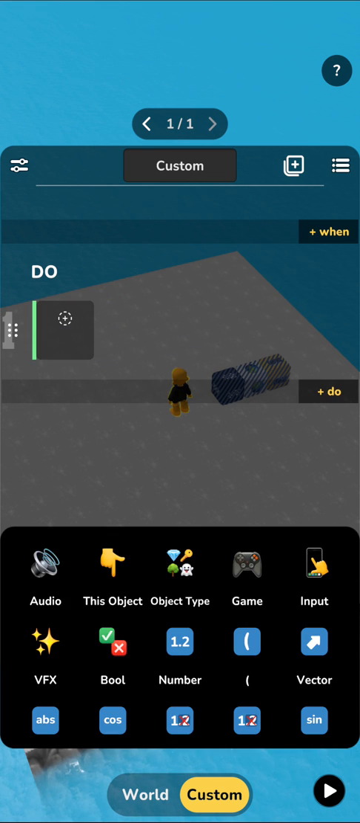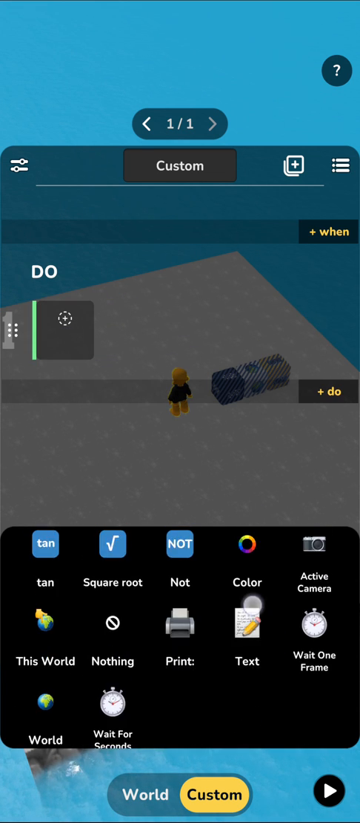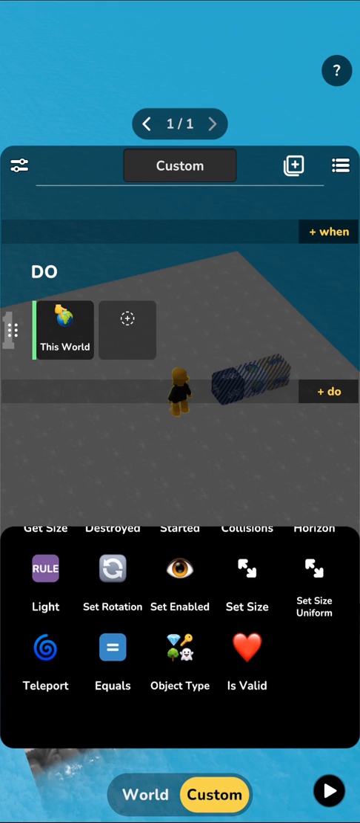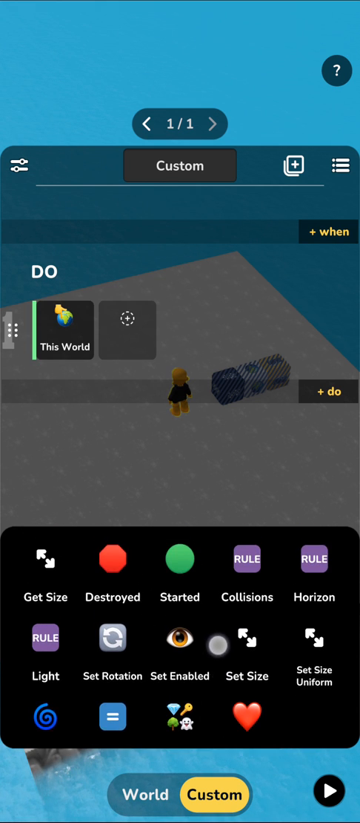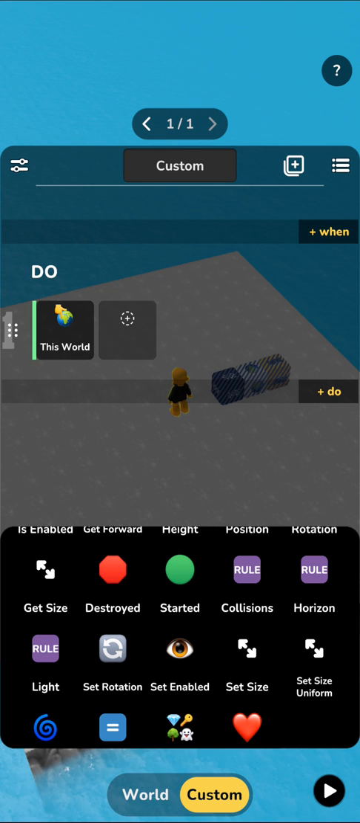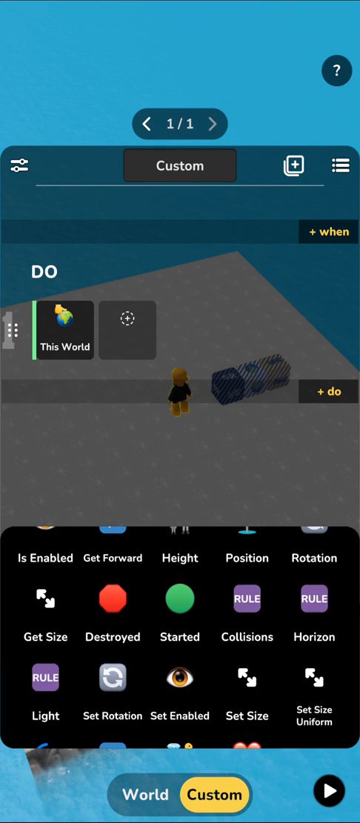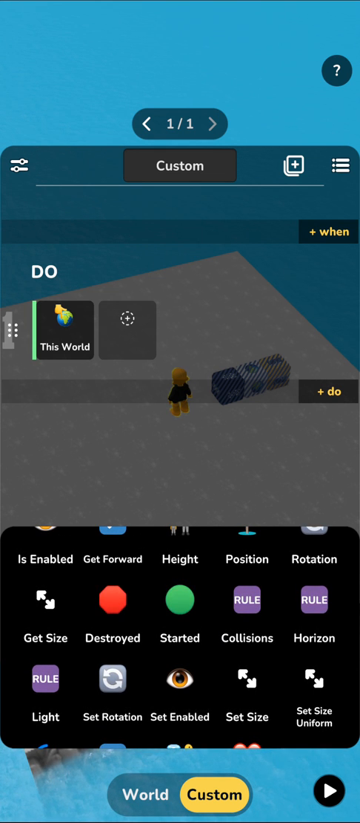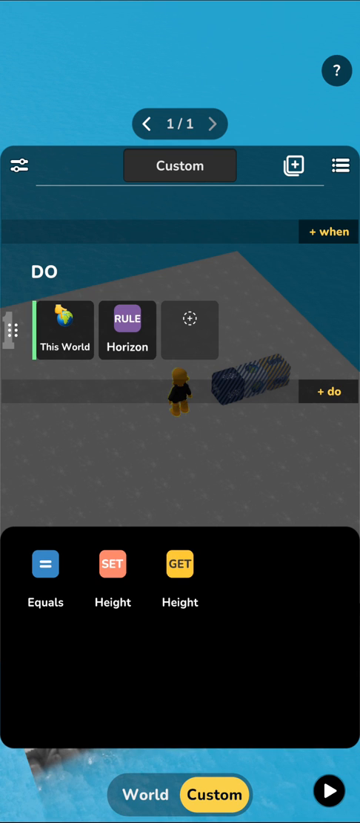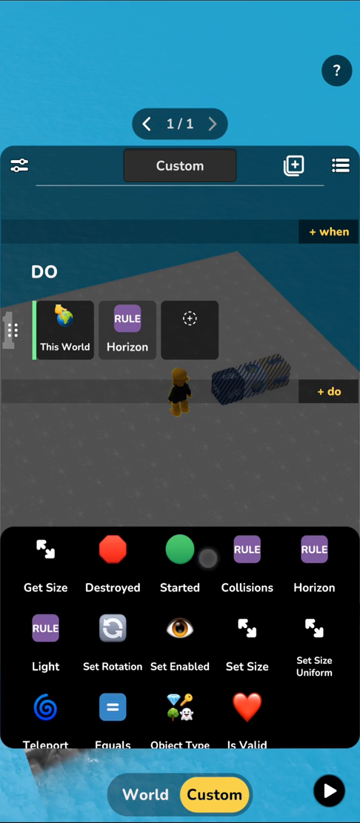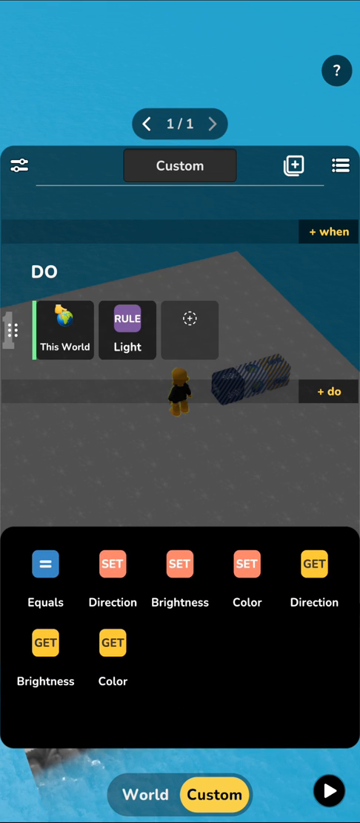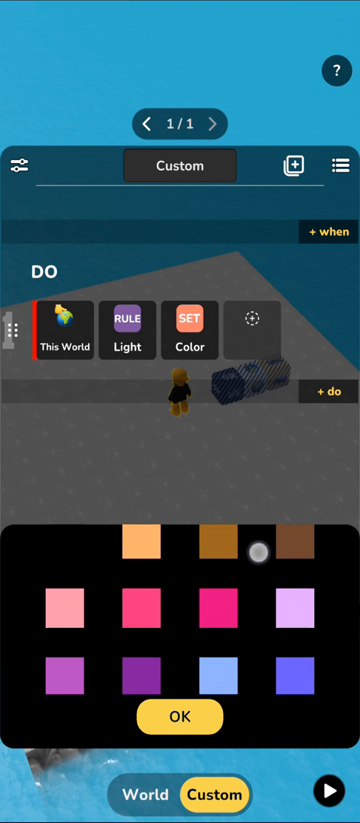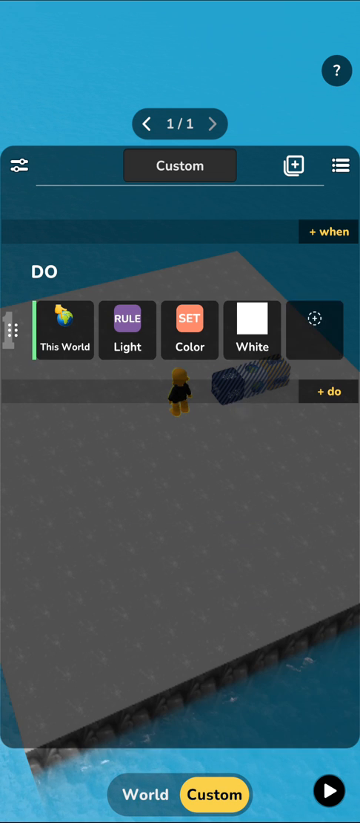The other useful block that we've added in is also this world block, and that now refers to the current world, and you can now start making changes to the world via the rule system. So the two things that we have exposed right now is the horizon. So I can go in and actually set the height of the horizon, and the other thing that I can also manipulate is the light. So I can set the direction, the brightness, or even the color of the light via the rule system itself.